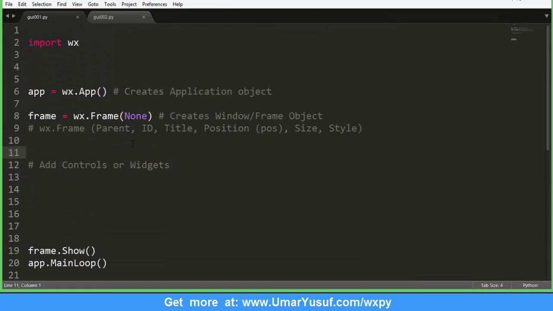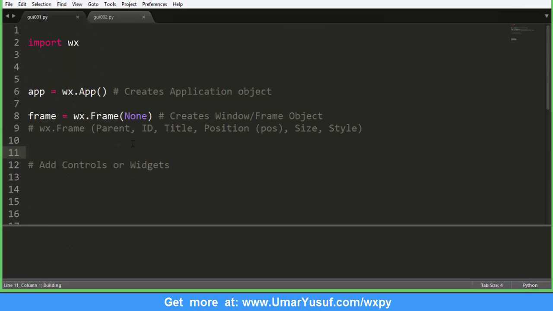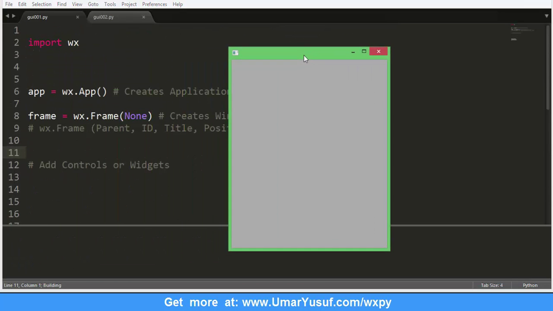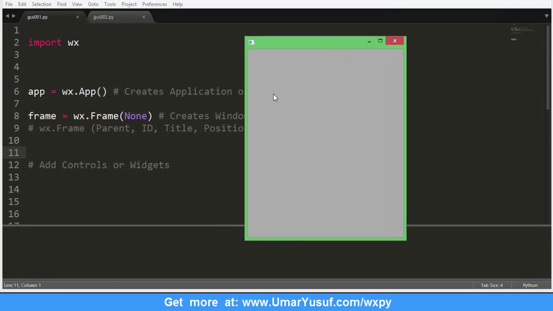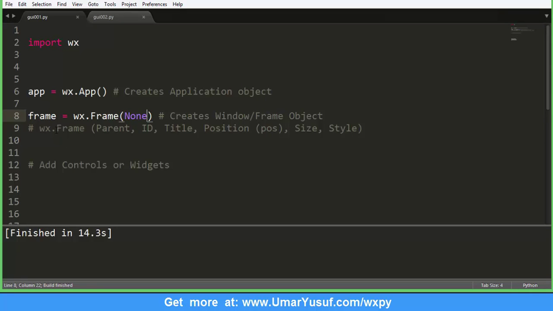In the code here, when we run it, what we have is a blank frame. So first of all, let's see how we can add a title to the title bar. To do that is as simple as coming to the frame and then add the title just like that.